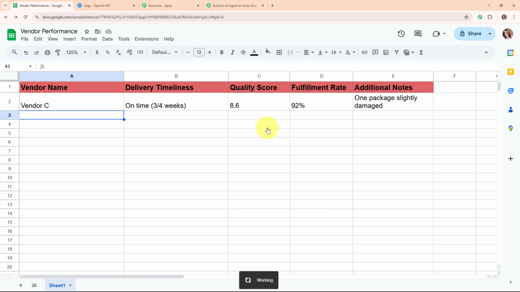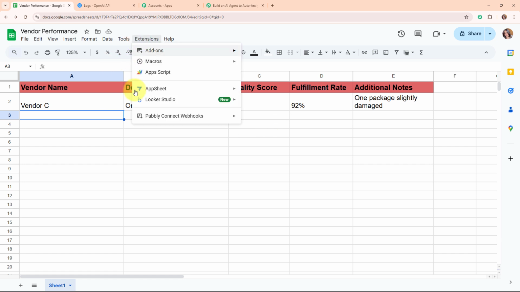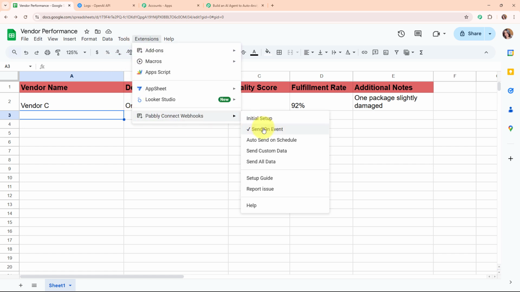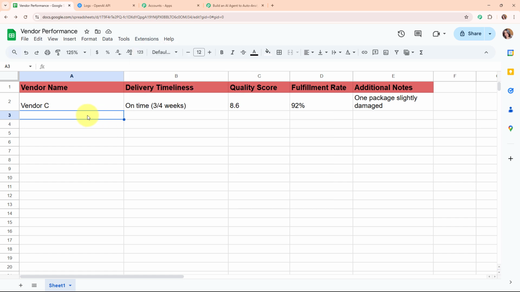So by turning it on, automatically now whenever you're going to add a new detail in our Google Sheets, then automatically and instantly Pabbly Connect is going to capture the response. Alright, so let's go and check it, and here you can see we have received a tick in front of the send on event. That means we have successfully turned it on.